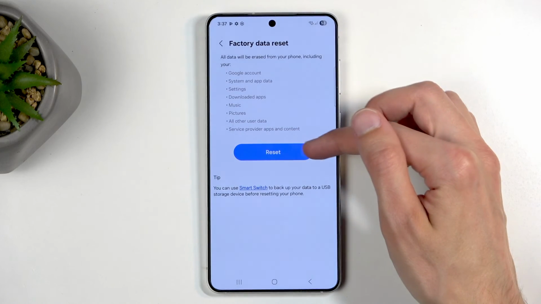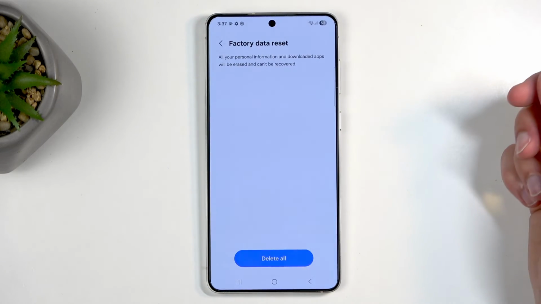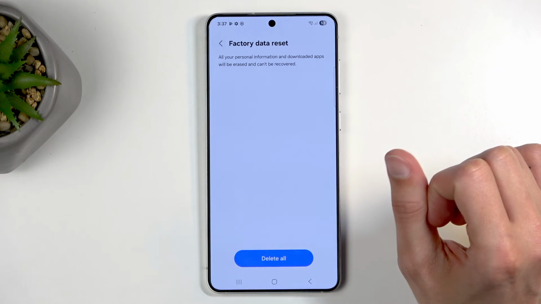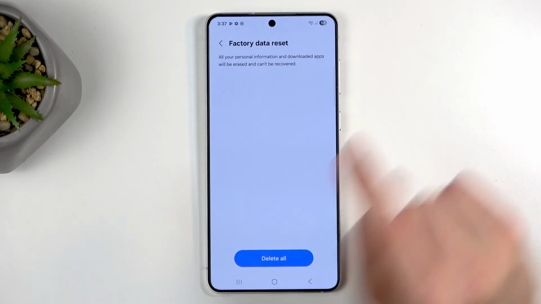So anyway, here I'm going to just select reset. I don't have anything that I want to back up anyway. And next you just want to select delete all. But before you will see the delete all, chances are you need to, number one, confirm your screen lock, and number two, sign out of your Samsung account.